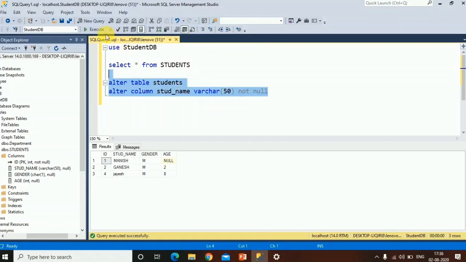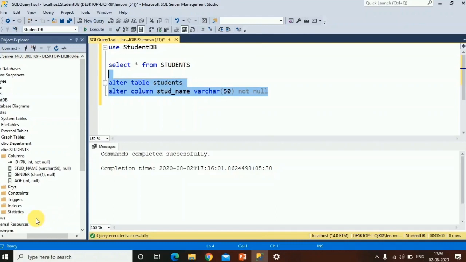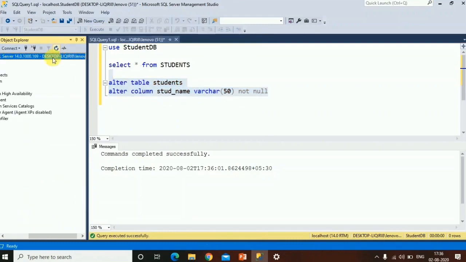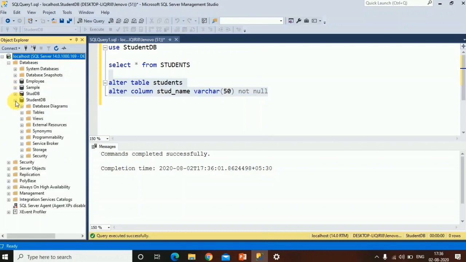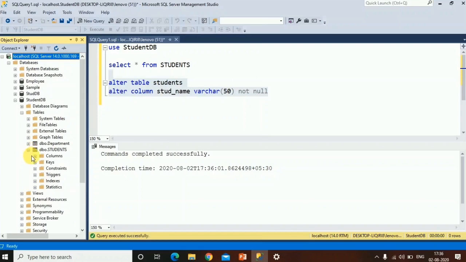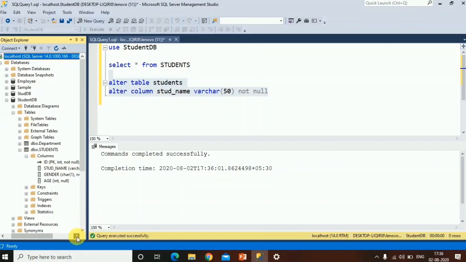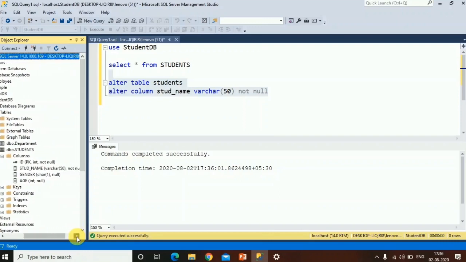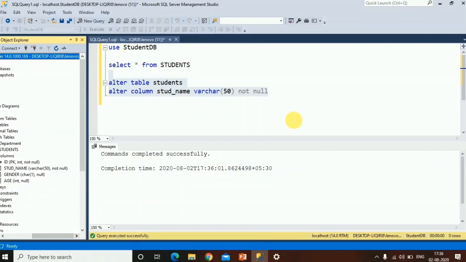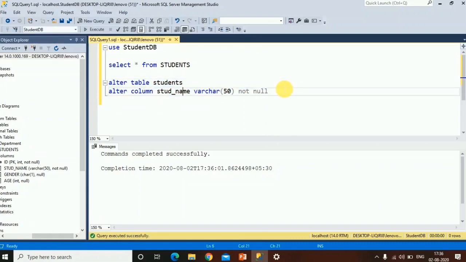So when we run this query, if you refresh the database, navigate to the table section and expand the columns, you can see student DB, tables, student table, columns. So now you can see student name has a data type of varchar and it does not accept a null value. So we'll try to insert a null value to check whether the not null constraint is created or not.